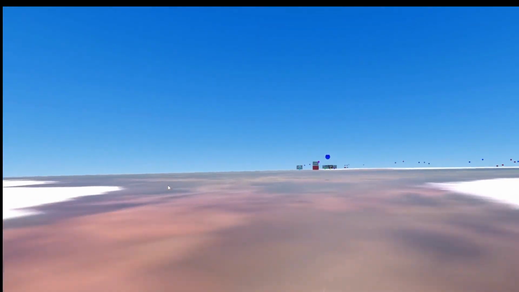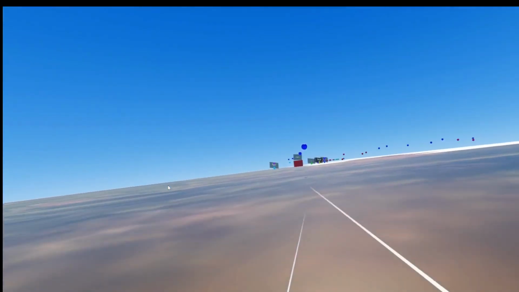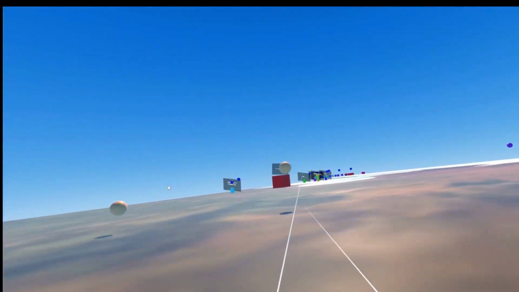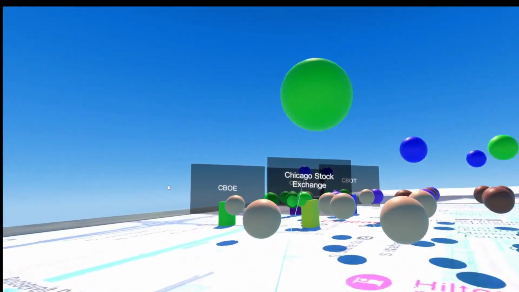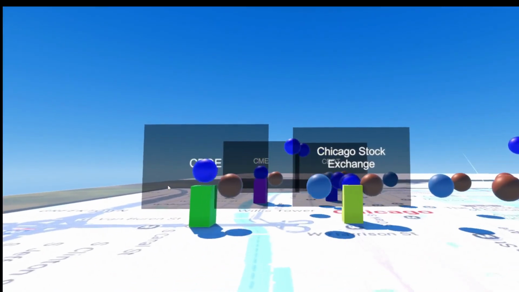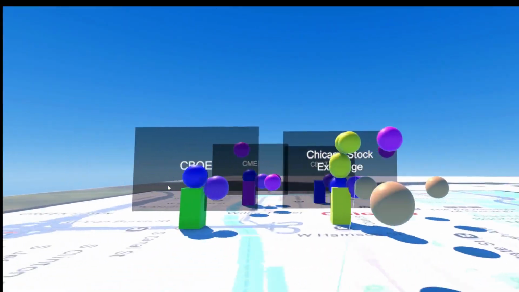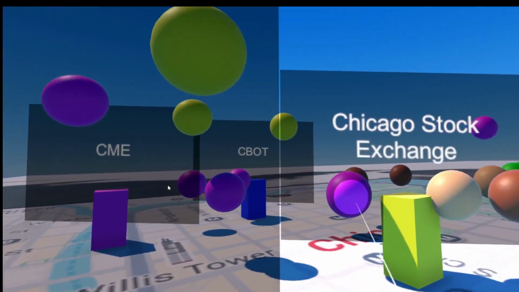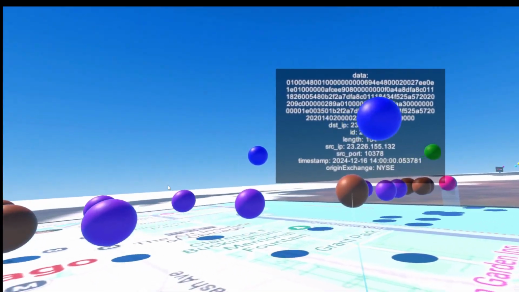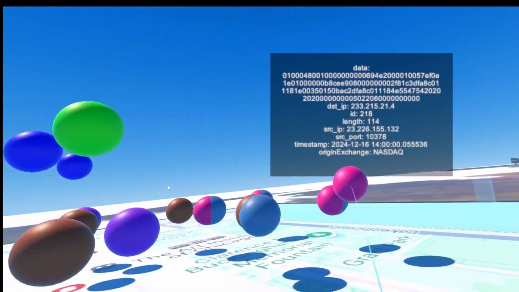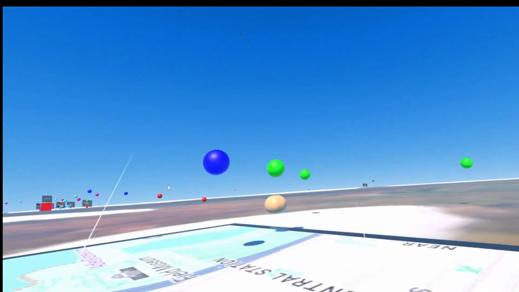Let's head over to Chicago now. And there's the Aurora Center. That one actually is far enough that we can represent it separately. But this is the Chicago area mega node. We've got some exchanges here, and stock exchanges, firms. We can go ahead and grab more packets. This one's from CME. We can grab a brown one. This one's from NYSE, NASDAQ. Essentially, they're all going out there.